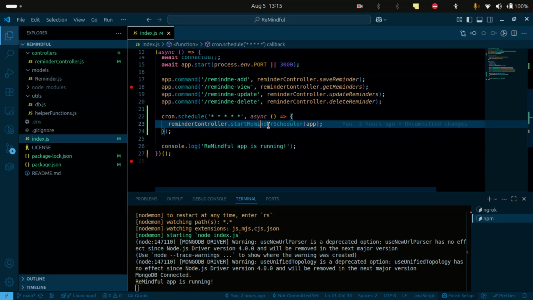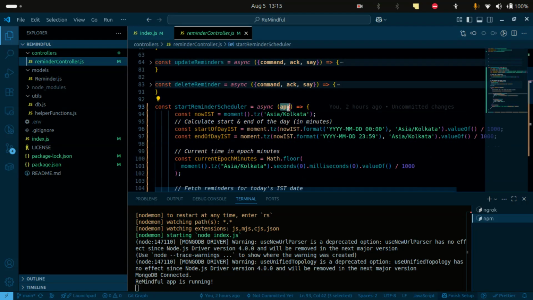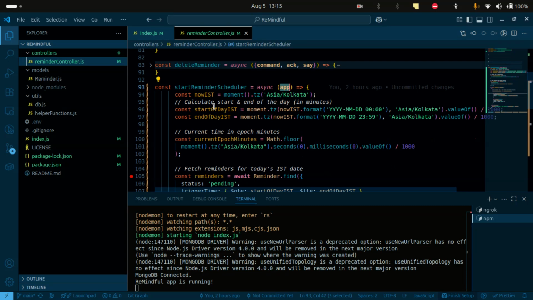So what I'm doing is I have just created a controller function like this. Let me just walk you through this function. It will accept our app as an argument so that it can communicate with our app, right? I'm getting the start of the day and end of the day epochs so that I don't query all the reminders. I just want to query all the reminders of the current date, right?